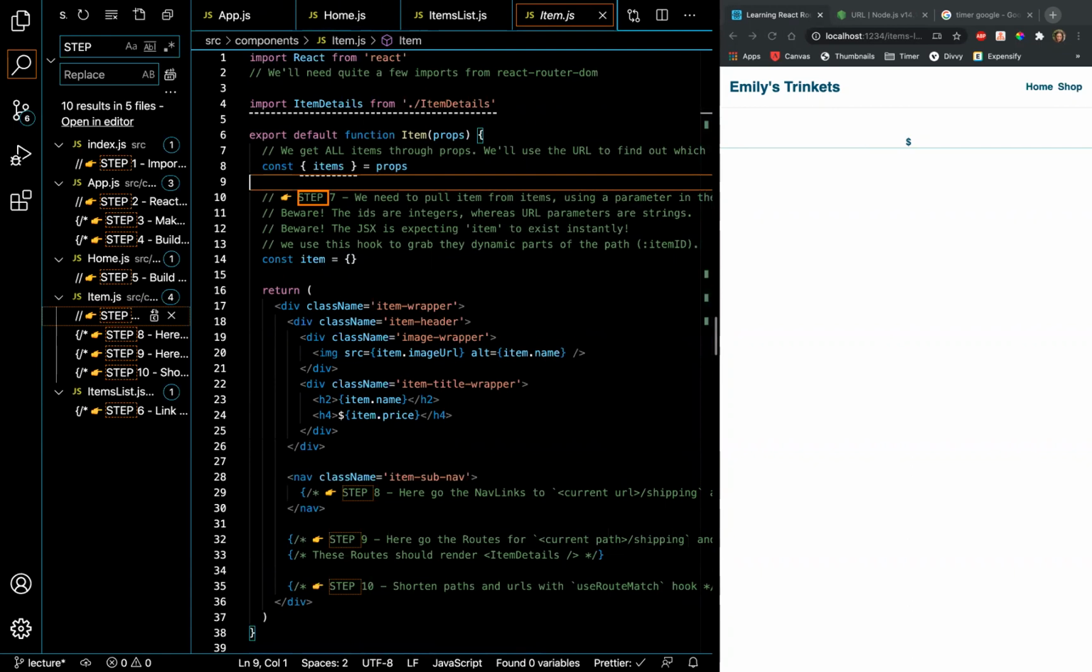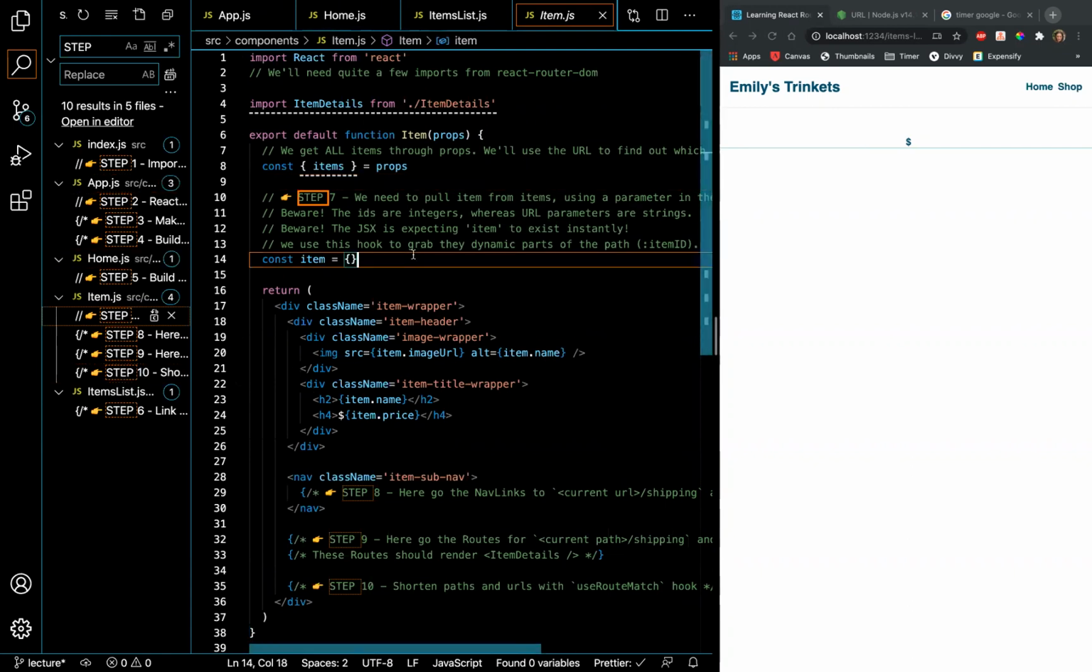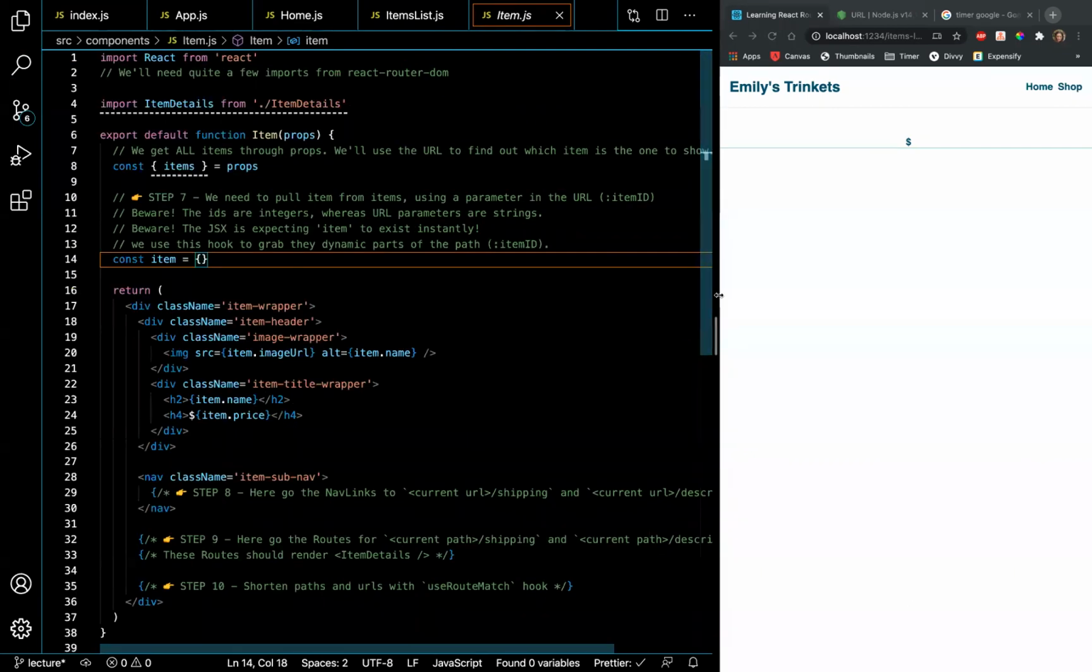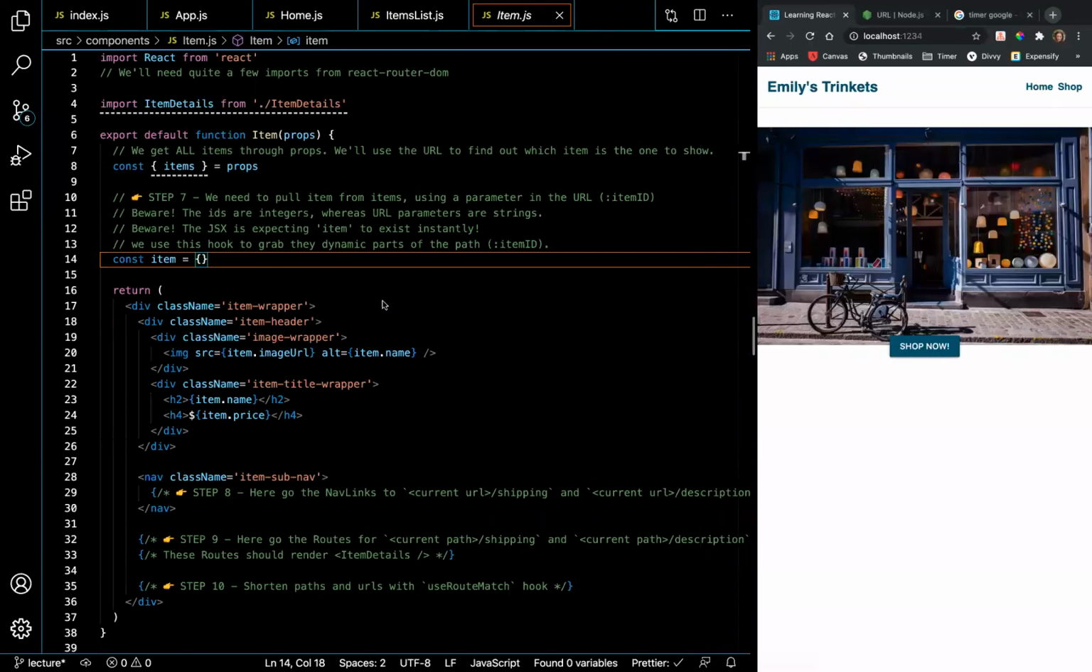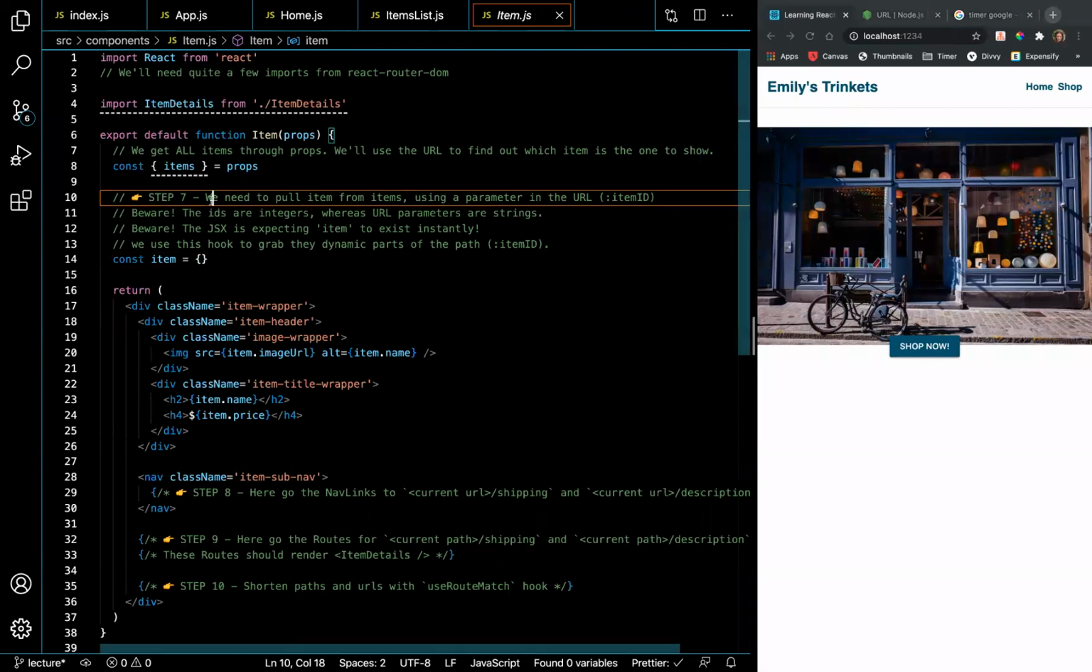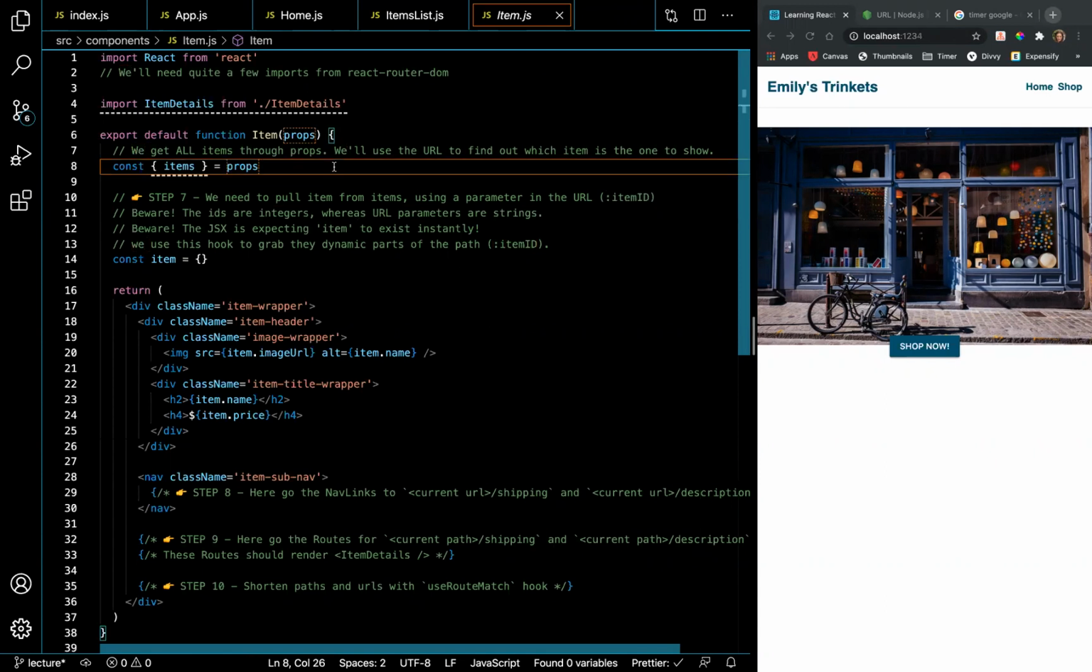So let's just have a look at the instructions for step 7. They seem to be fairly extensive, so let's start taking a look at them and reading it. What it's saying is, okay, we need to pull an item from items using a parameter in the URL. And whoever was asking about the :itemID working, that's exactly what we're going to move on to and have a look at now.